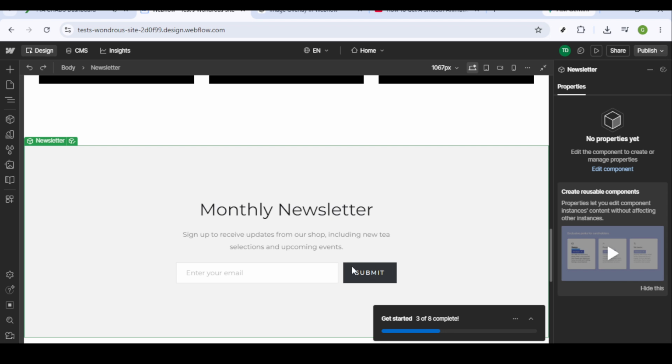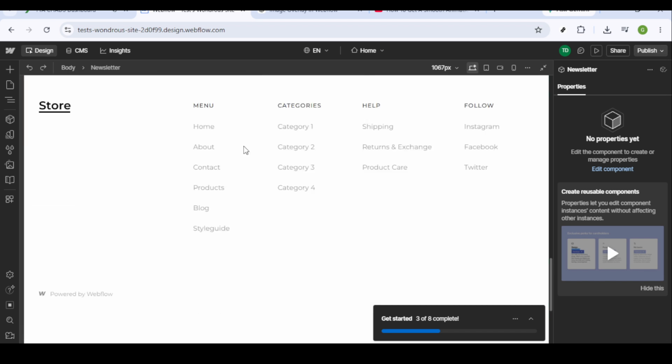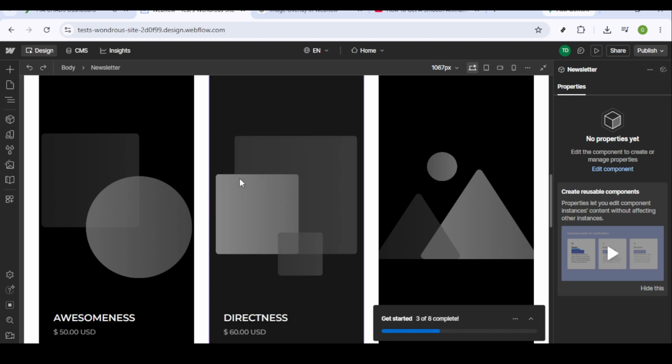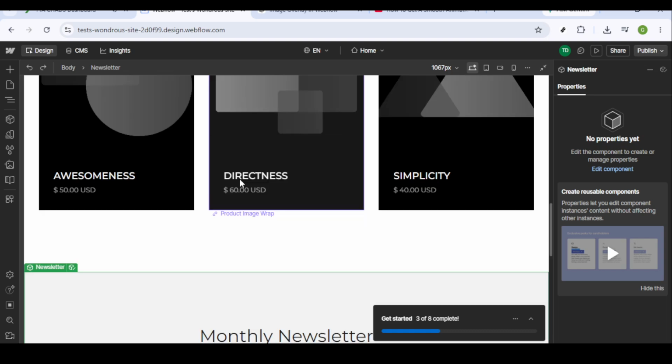Now that we're in the Style panel, scroll down until you find the Transitions section. Here, you'll need to click on the plus Add Transition button. This is where the magic happens. You'll be prompted to choose which property you'd like to animate. At this point, you have several options.